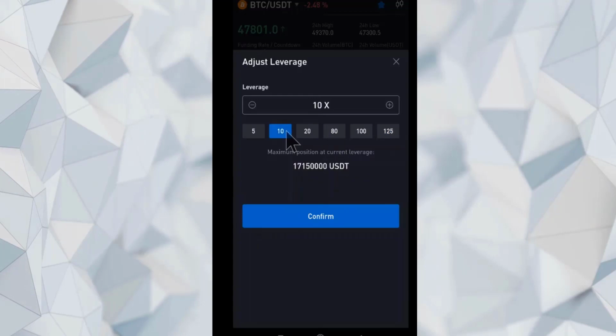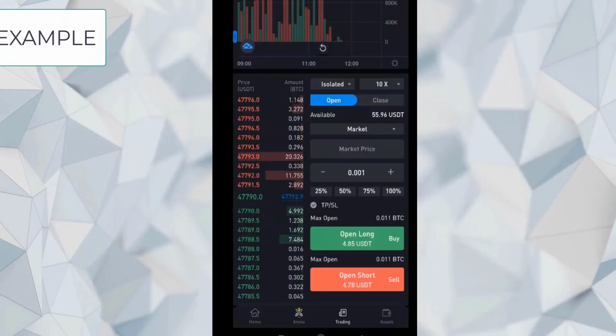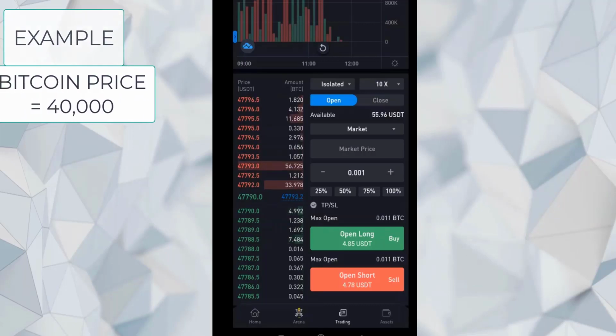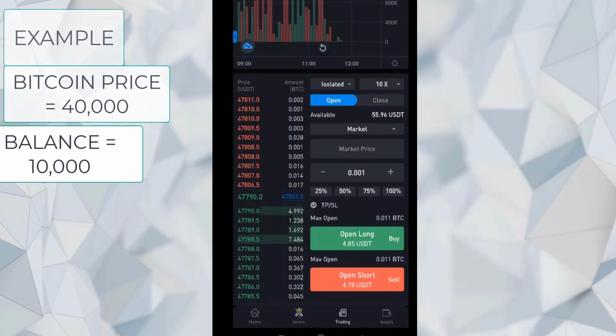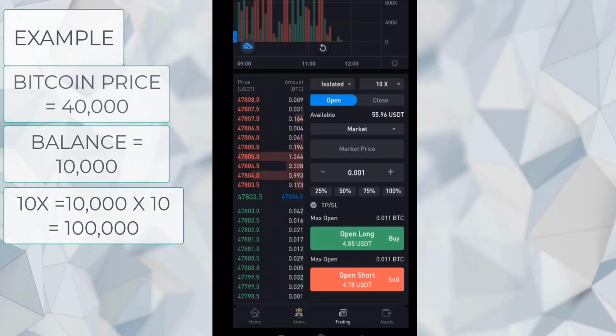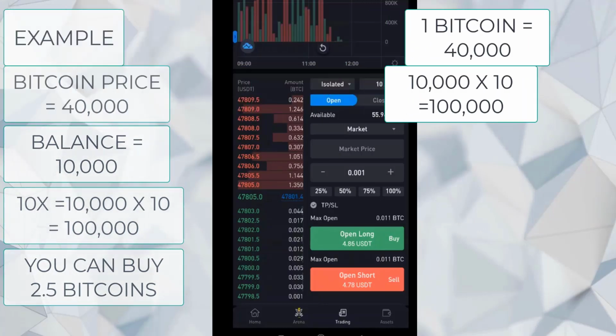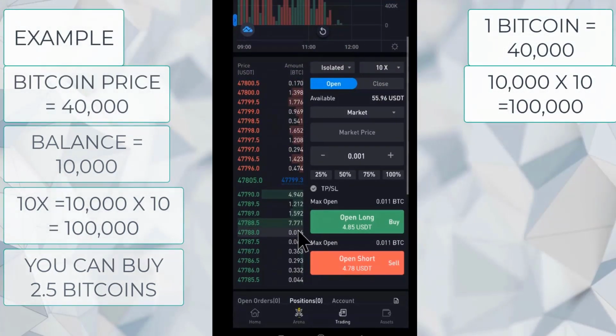You can leverage your position 125 times. Let's set 10x leverage, for example. This means, for example, consider Bitcoin price is 40,000 and you have 10,000 USDT in your account. Because you chose a leverage ratio of 10, it's 10 times $10,000, which is $100,000. With all your available money, you can buy 2.5 Bitcoins. This 10,000 USDT buys 2.5 Bitcoin with 10x leverage.